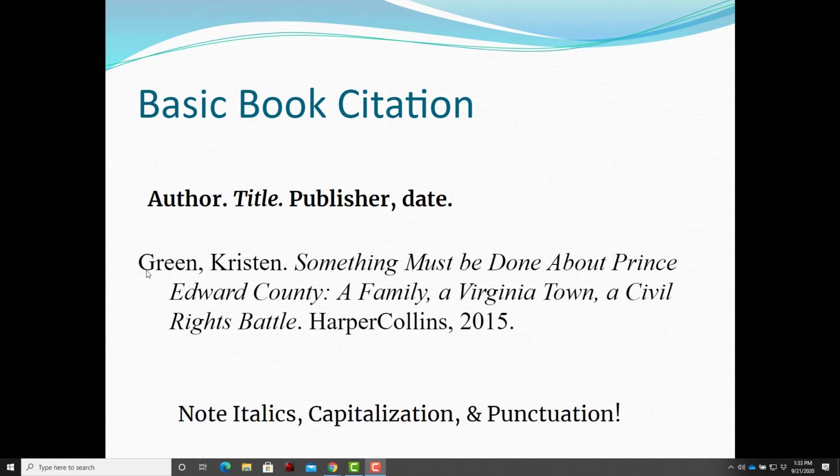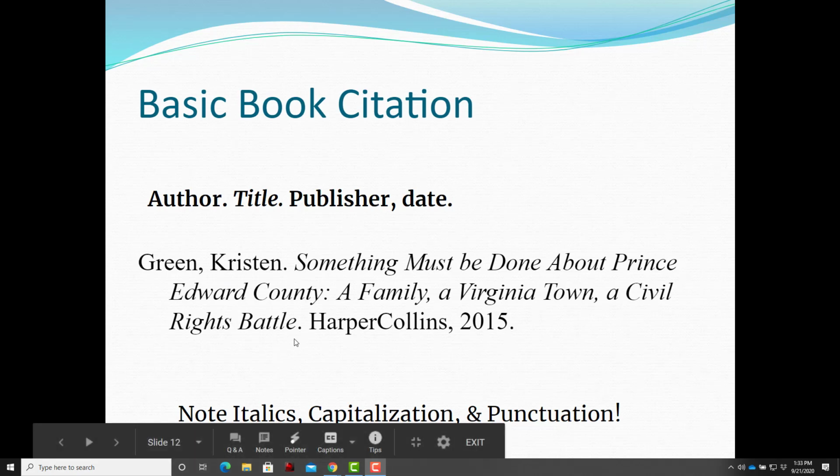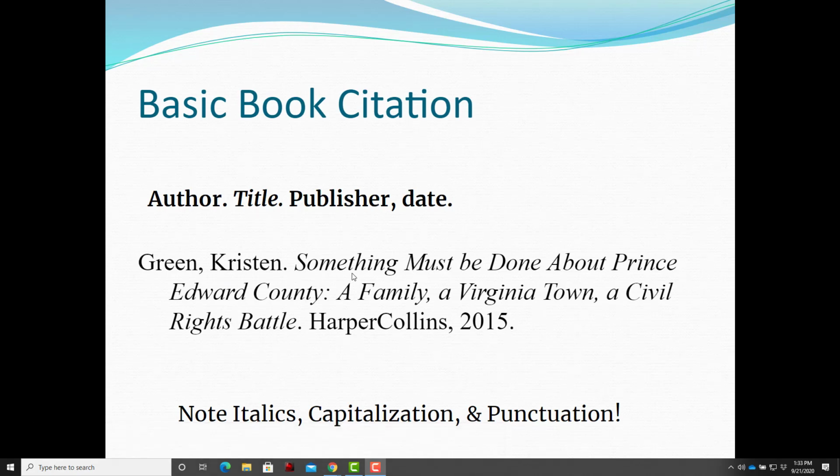The author's name is presented last name, comma, space, first name, and a period follows most elements. The title of the book is italicized. This is the container title, and container titles are italicized. Capitalization rules indicate that you capitalize most words with the exception of articles, prepositions, coordinating conjunctions, and 2 infinitives, unless they are the first word of a title or subtitle.